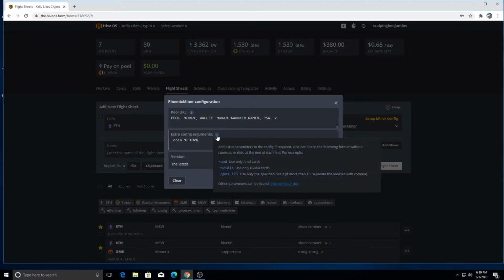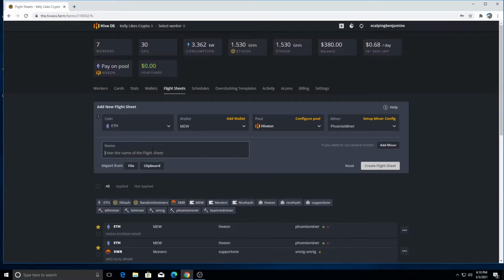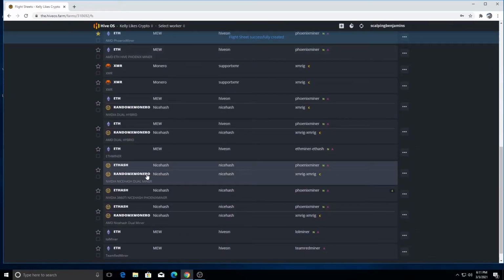The one thing you could add, say you wanted this only for your AMD cards, is an argument, AMD, and then hit apply changes. And then you could name it AMD ETH Hive Phoenix Miner, or whatever you want to call it. So this one I've configured only for AMD ETH on the Hive pool, and the Hive pool is really good. I usually am on the Hive pool.